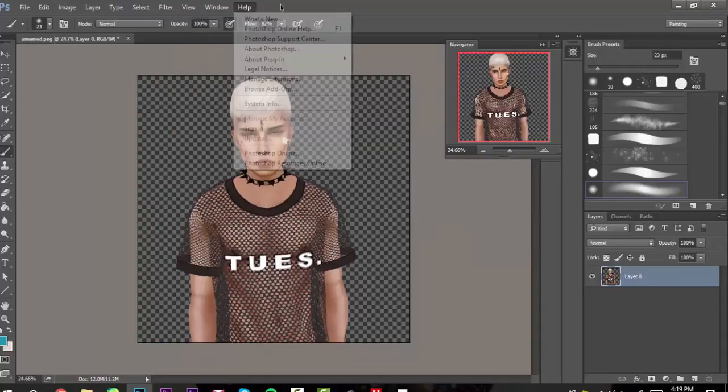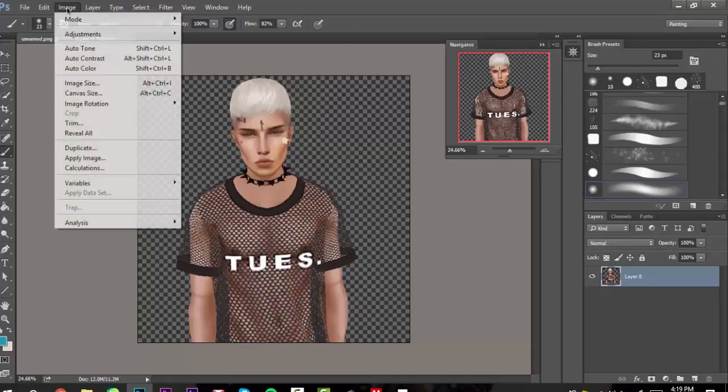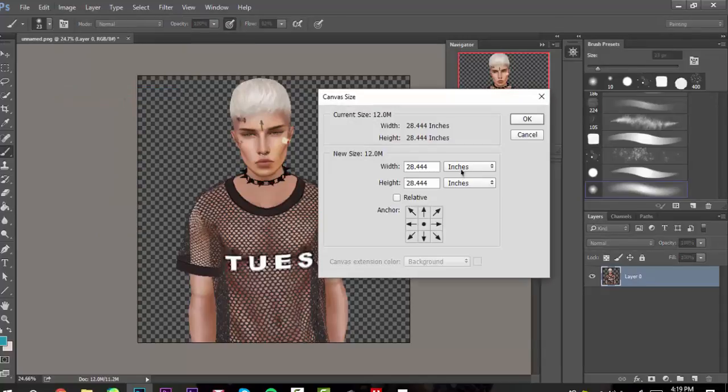So what I'm going to do is go to Image, and you move your mouse down to where it says Canvas Size, or you can do Control-Alt-C. Then it automatically comes in inches, and you don't want to just change the numbers because it's in inches. You have to change the parameters so it will be right for you, because the avatars aren't 160 by 220 inches, it's 160 by 220 pixels. So you change it to pixels.